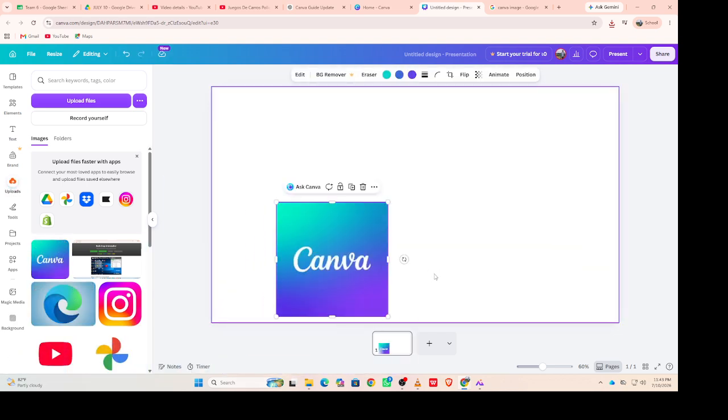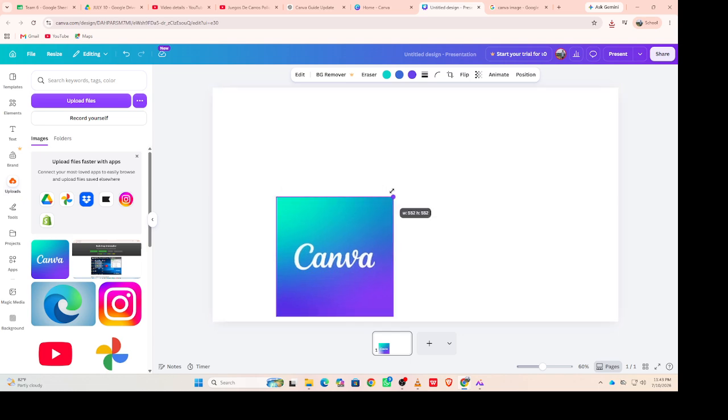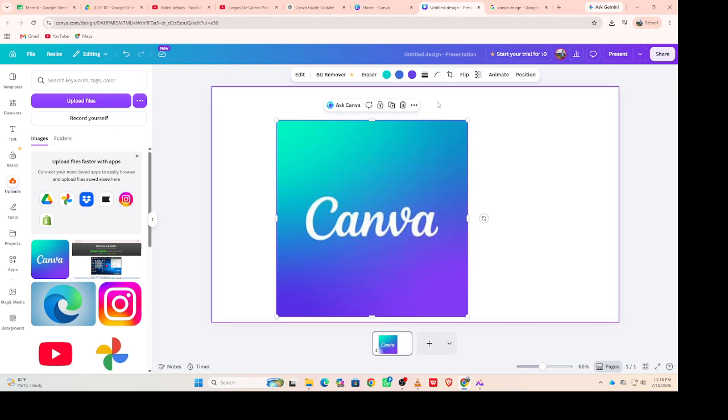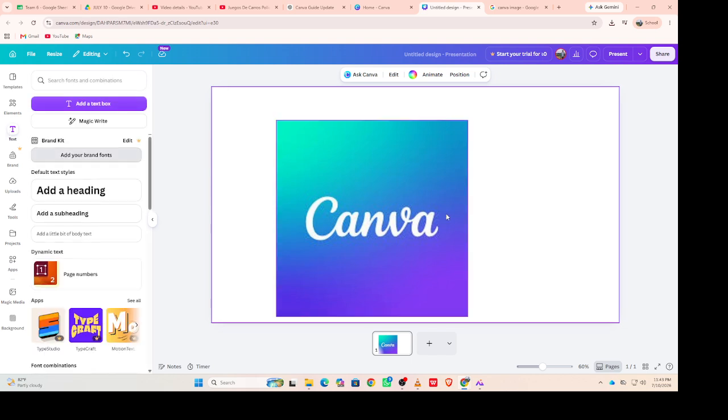To add the image to your design, simply click on it or drag and drop it onto the canvas. You can resize the image by dragging the corners, move it to a different position, or crop it using the toolbar if needed. Canva automatically saves your changes while you work, so you don't need to save the design manually.